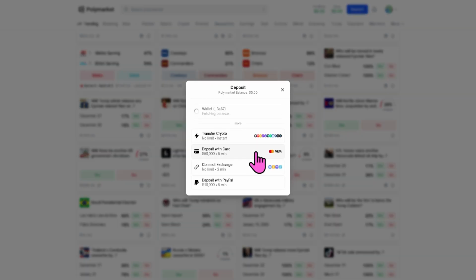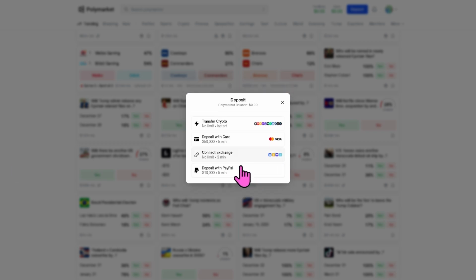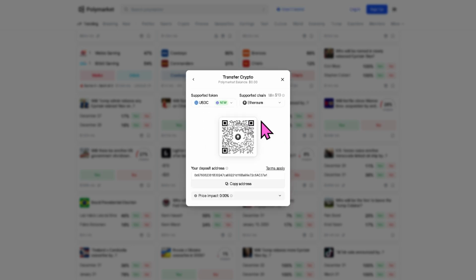You will be forwarded here. You have multiple options. You can transfer crypto, okay? Or you can deposit with card, you can connect exchange, or deposit with PayPal. So you have 4 options. Let's say you wanted to deposit with the first option, which is going to be crypto, you will be forwarded here. Okay, so you just have to provide all these.